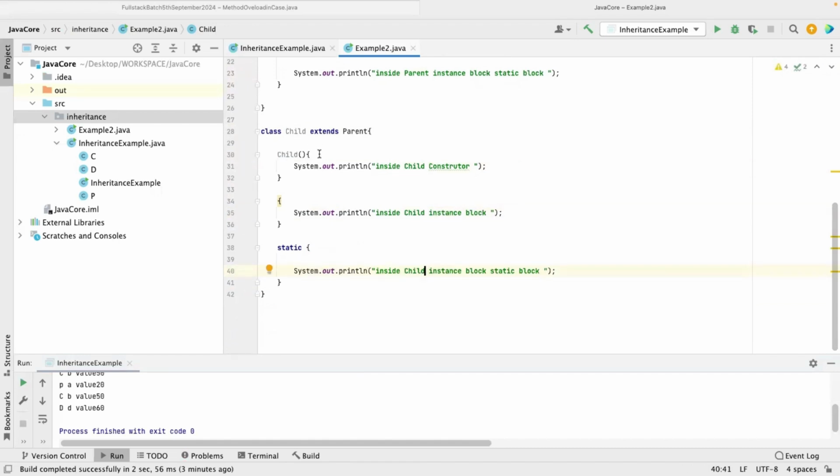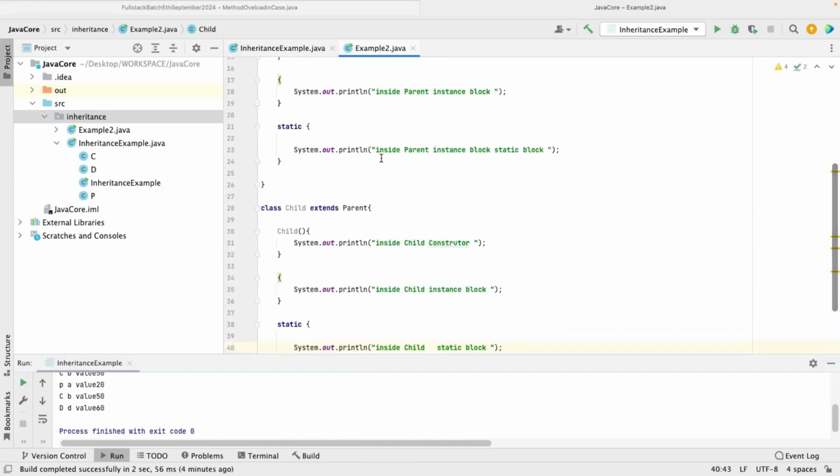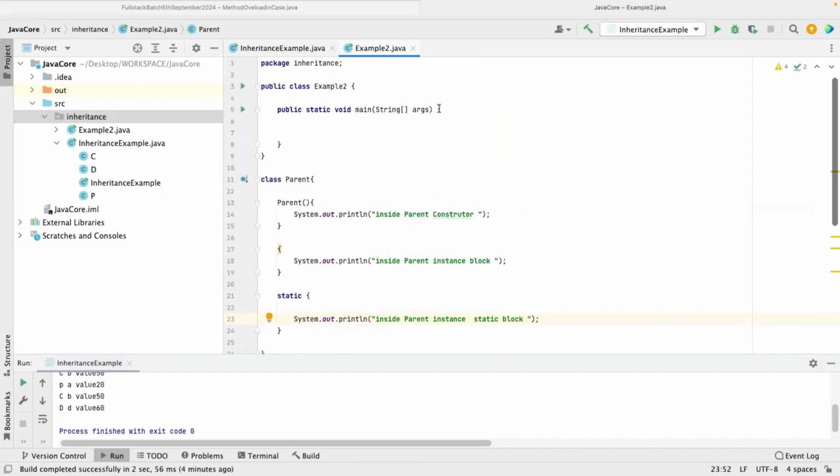So clear, I have declared one constructor, I have declared an instance block, I have declared a static block. Clear? Okay. So now in a static block, bhaiya, write means print only inside the static block, right? So write inside child instance block, sorry, static block. Inside child static block. Okay, clear? So now we'll create an object of Child.